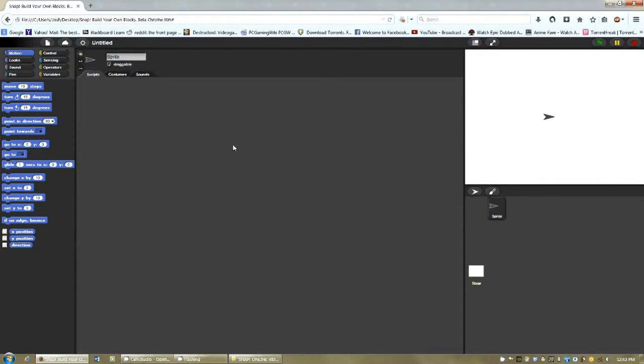Alright everybody, today we are going to be covering the Motion tab in Snap. It is up here in the top left, if you will draw your attention here. It says Motion, and here are all of our blocks.